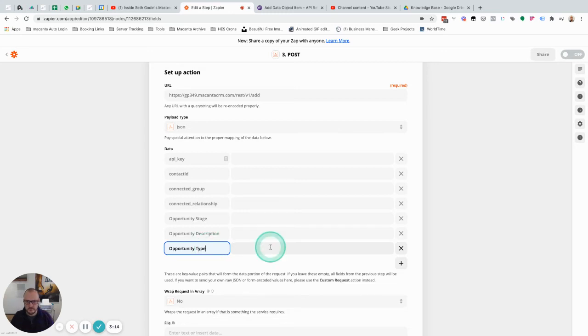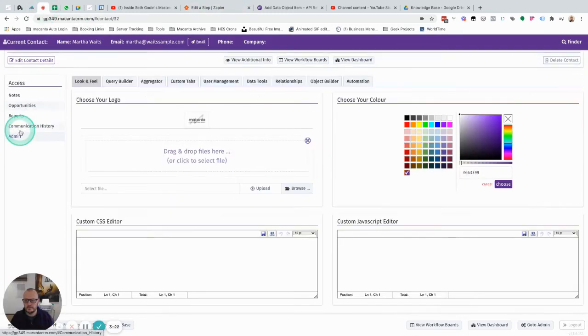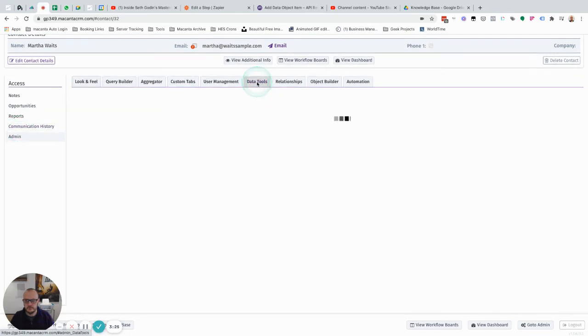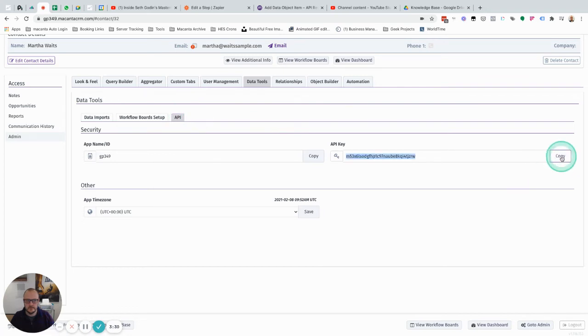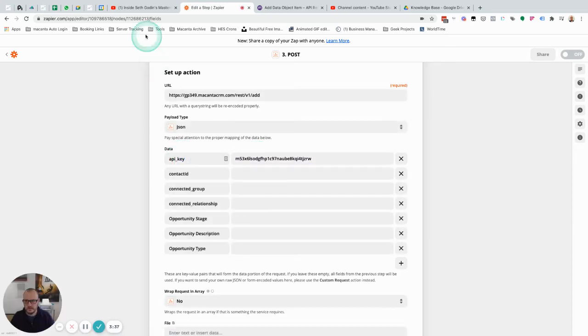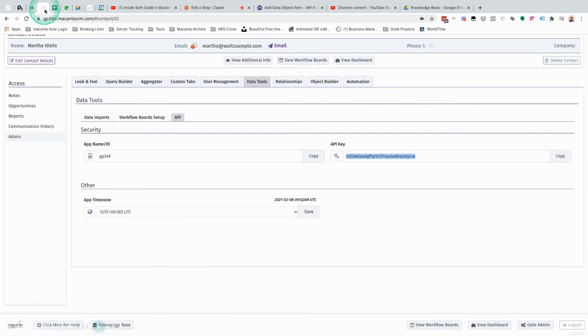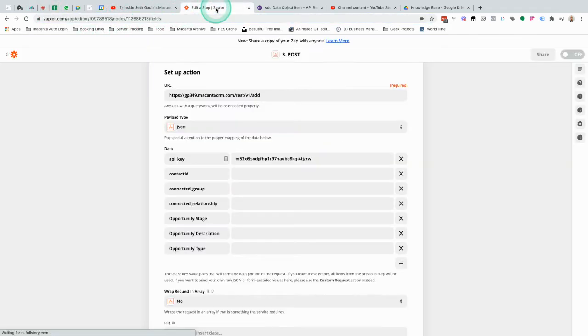Okay, so where do we get our API key from? We go back to our app and under admin, under data tools and API, we can just go and copy that and put that into here. And then our contact ID, now you would likely get that from another step in the API by adding the contact or querying via the email address. But I'm just going to select here for this contact. I know it's contact 32.